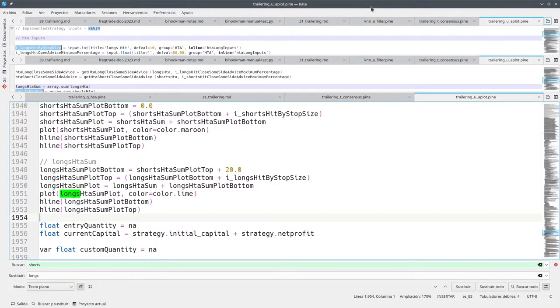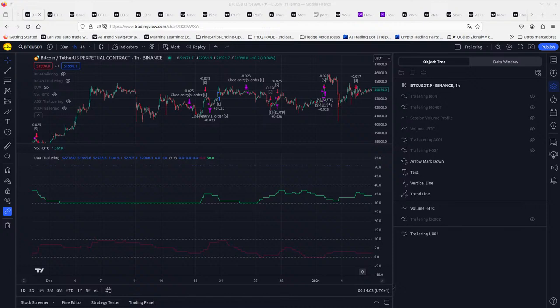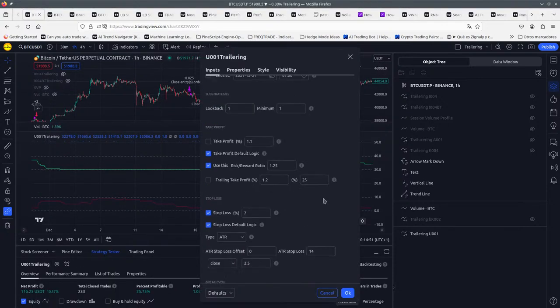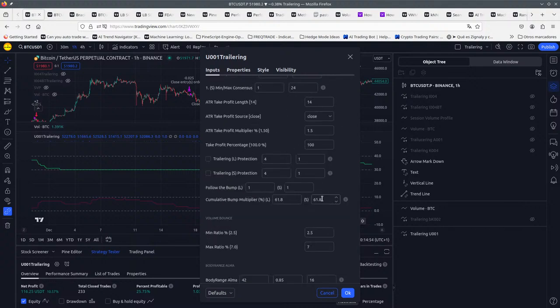Let me write down some notes here so that I don't forget about this. So today it's February, let's say 19, even if it's 20. So if longs HTA sum gets to 5, then it's a good idea to short. Okay, so we set both arrays to 10 size because that's what we have done here, thanks to the settings. Yes, we have done it.